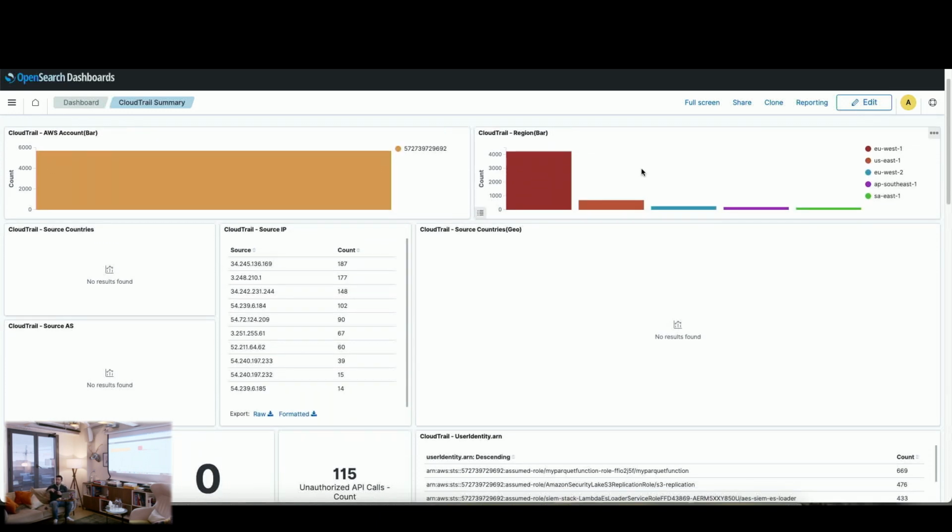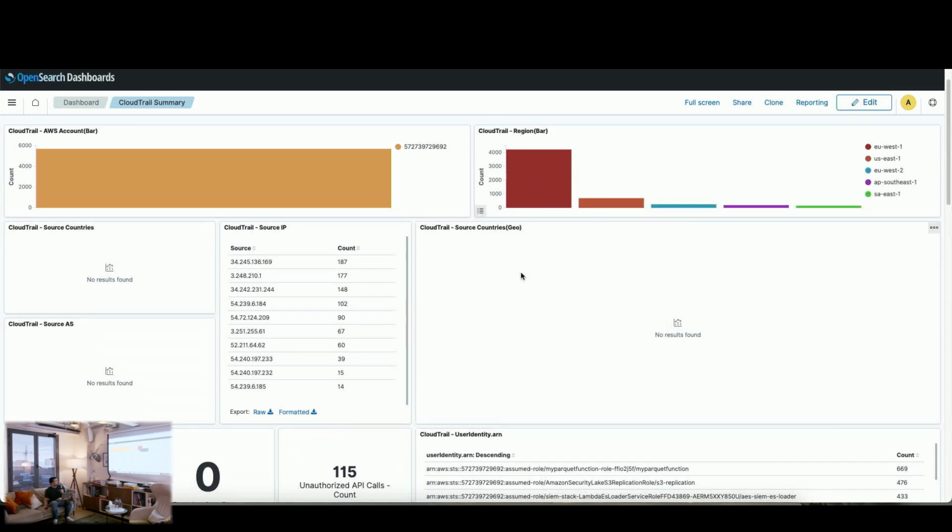If you remember the regions, I enabled 5 regions. So we have the 5 regions here. I've been messing up with the Ireland one, so that's why there is more activity here.